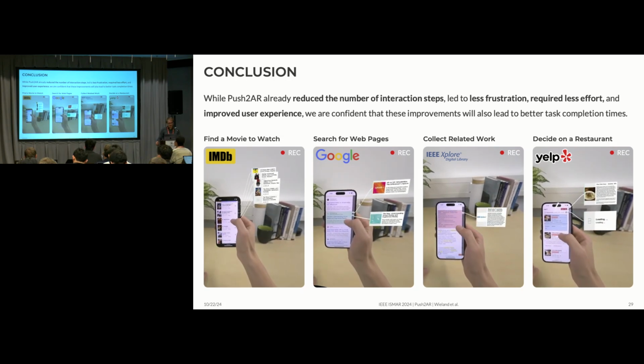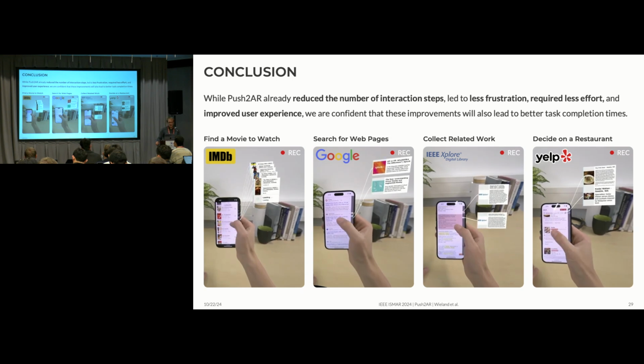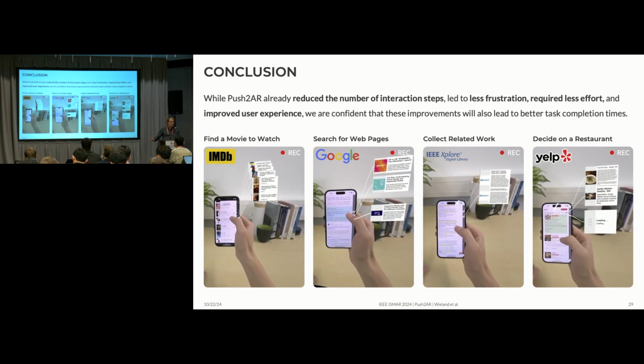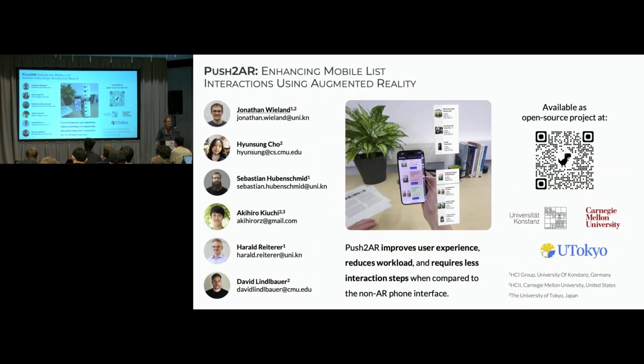And as participants were enthusiastic about using push-to-AR as part of their daily browsing habits, as soon as HMDs get more comfortable and convenient to wear, we hope to inspire future work on combining phones with augmented reality. And for more details, please refer to our paper.